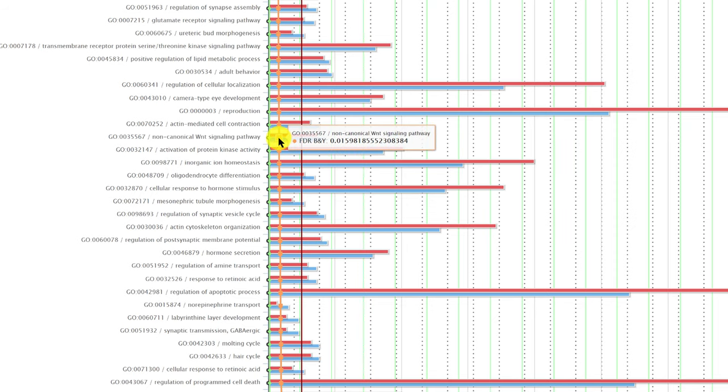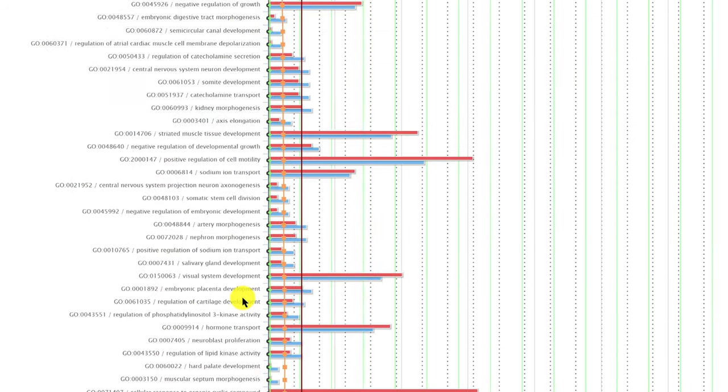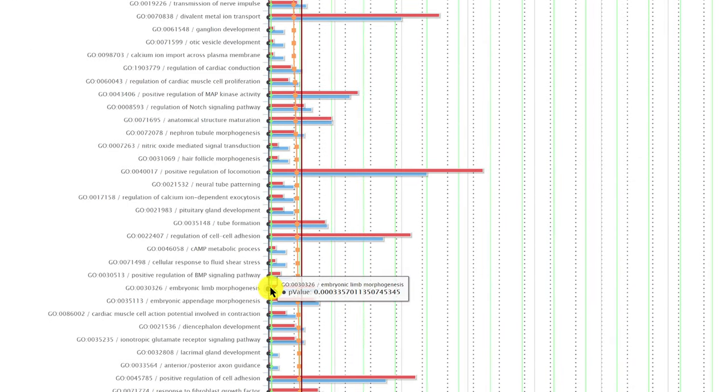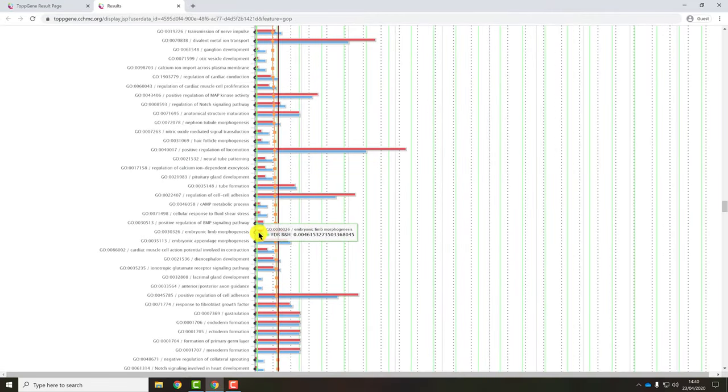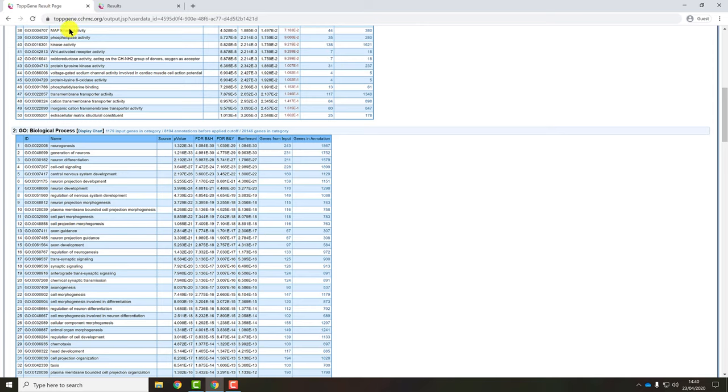We've got the B and Y, FDR, and then further down we have the green one, which is the B and H, FDR. So it gives you essentially a visual representation of what we've seen on that previous page. So I'm going to flick back there.